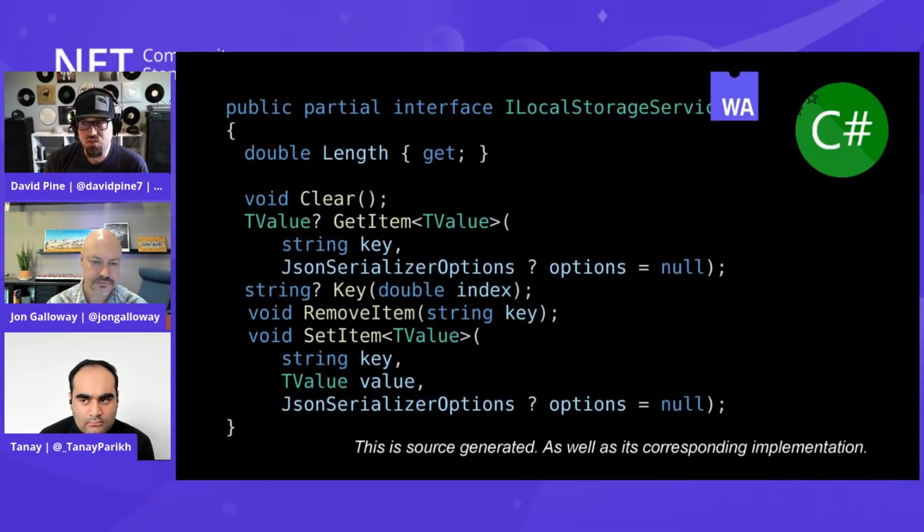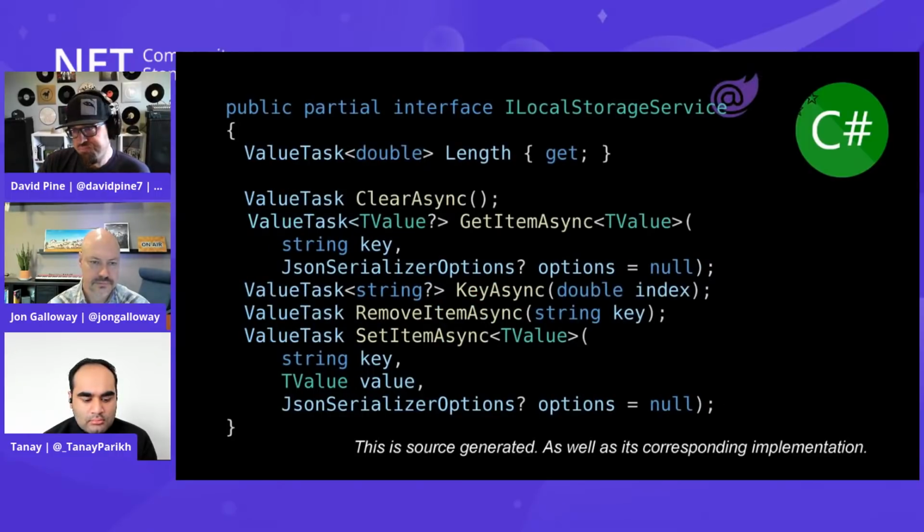So how might you actually implement that? That's the responsibility of the source generator. The source generator actually generates all of this code and the corresponding implementation. So as you might imagine, if we were targeting WebAssembly, we would generate a default local storage service that takes on a dependency through the constructor of the IJSInProcessRuntime. And then it just delegates out to the corresponding APIs in JavaScript. I'll show you what that looks like in the demo here in a little bit. Likewise, if you're doing the async versions, the API changes such that it's ValueTask returning, and then you have the async prefix, but it's basically the same shape, right?